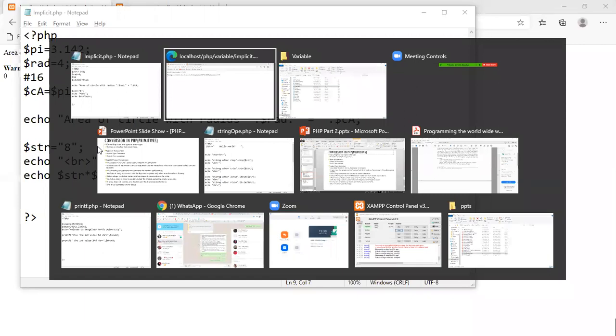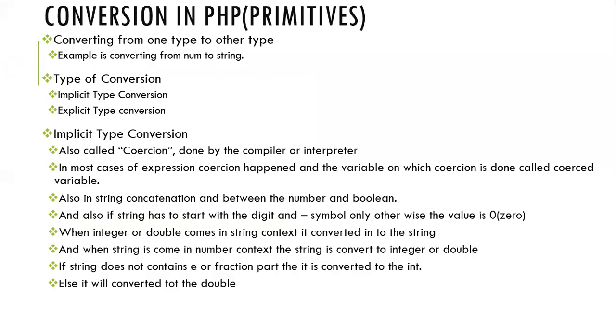Let's check out some more theory about this one. So there is implicit type conversion, which is also called coercion. In most cases of expressions, coercion will take place, and the variable on which coercion is done is called a coerce variable. Also in string concatenation and between a number and a boolean. Yesterday we saw the boolean, how a string can be converted into a true or false value, and a number can be converted into a true or false value. Today we are also brushing up on yesterday's concept.